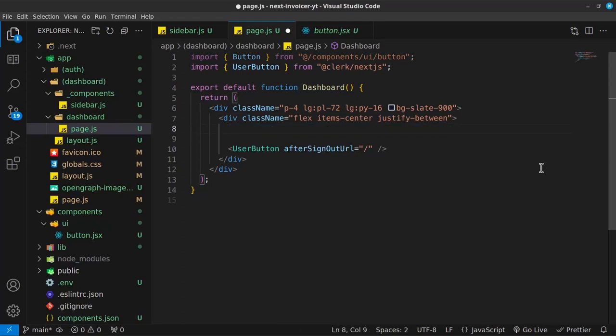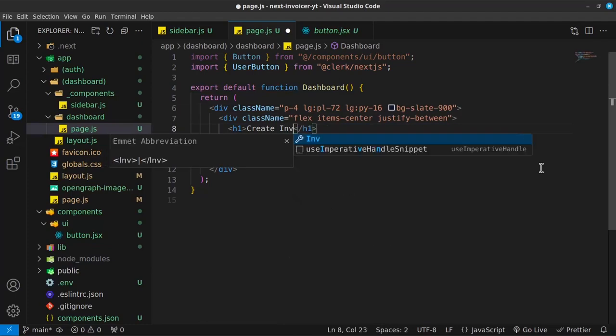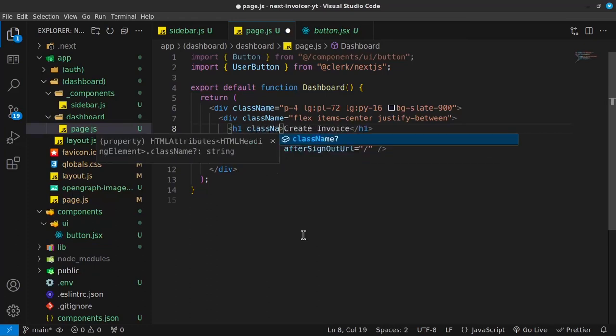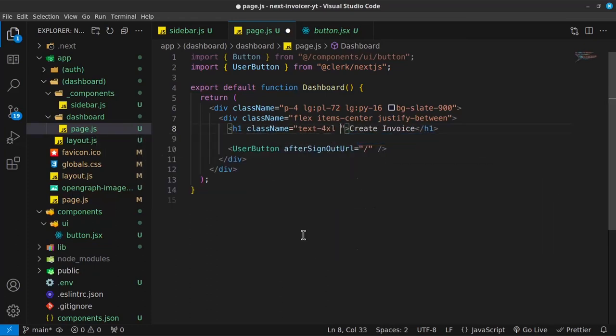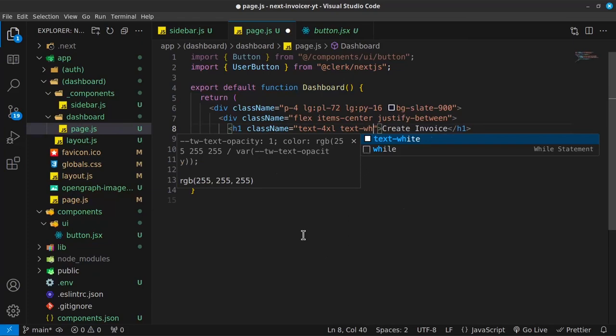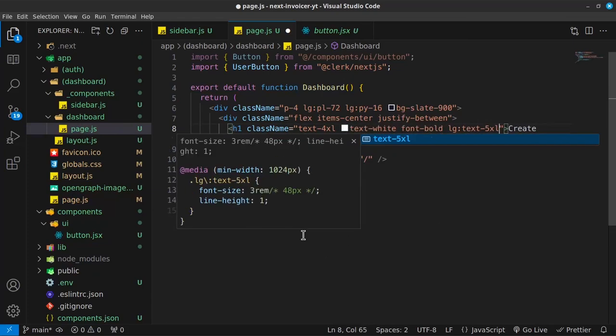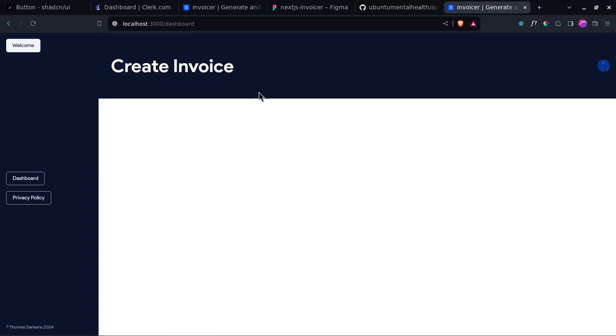And I want to change this text, by the way, which means you don't really need a button here. So I want to change the text to an H1 that says create invoice. Make this capital invoice and save it. And then let's style it out. Give this a class name of text-4XL and text white and font bold. Then for large screens, text-5XL, save it. And we're going to have that. That's looking nice, nice, nice.